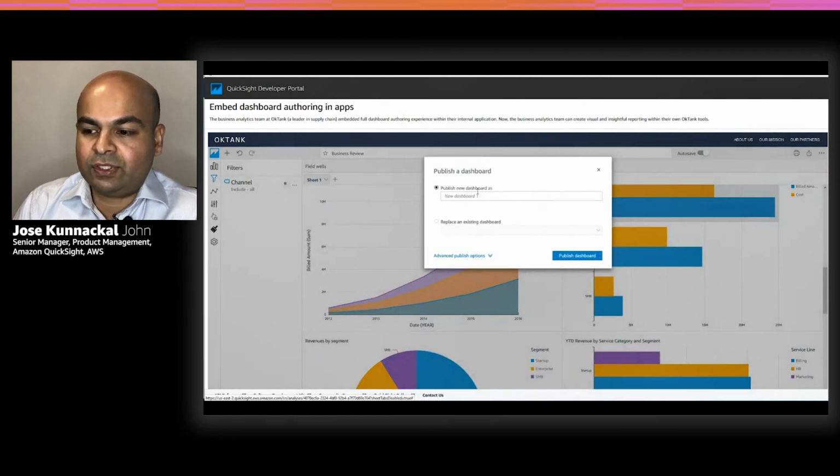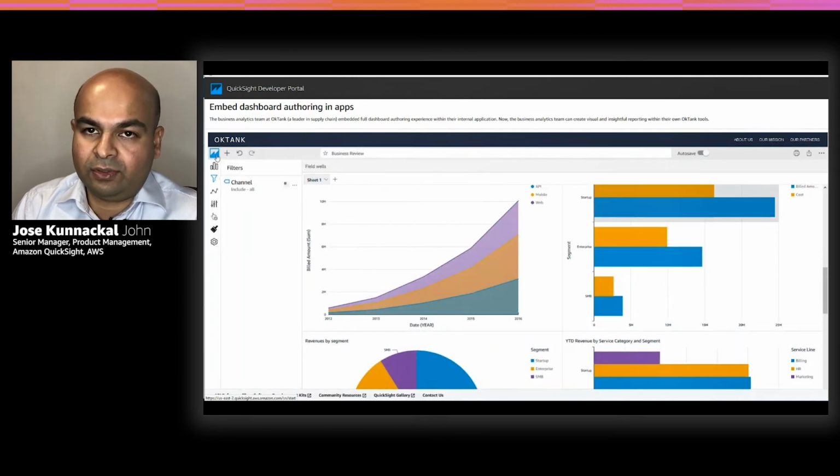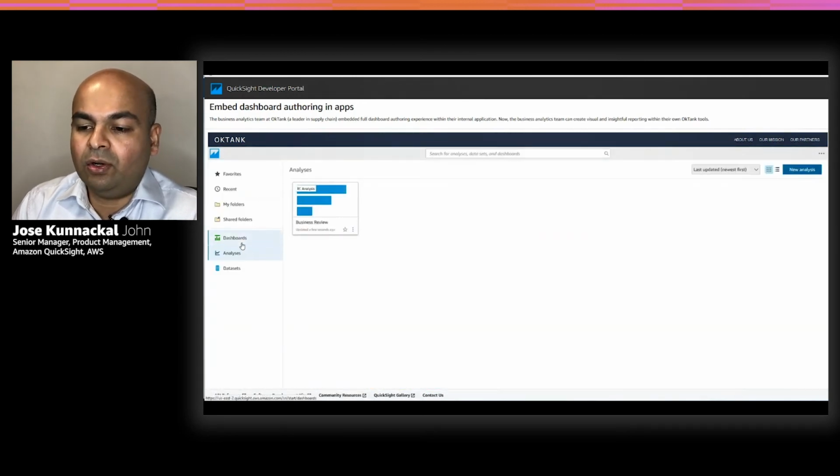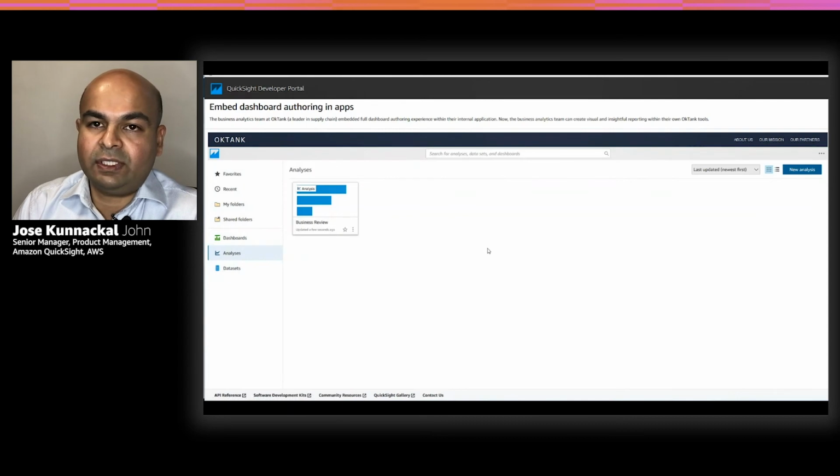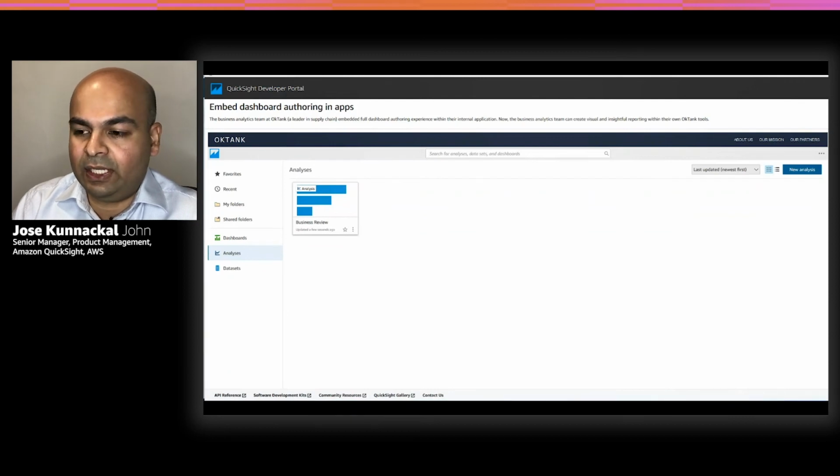All of this, of course, can be published out so that both the embedded author, the power user of your application, and the end users can access this. You've also got all of the other constructs like folders, favorites, and the datasets menu here to help you curate content that you want to send to the end user.